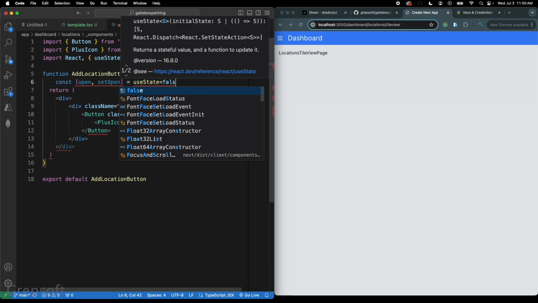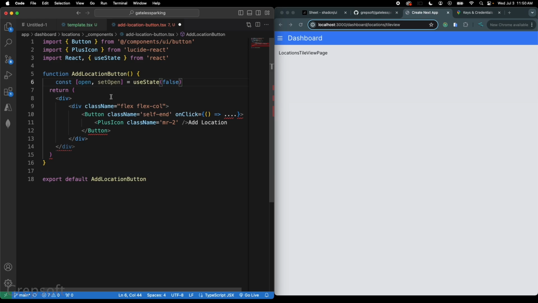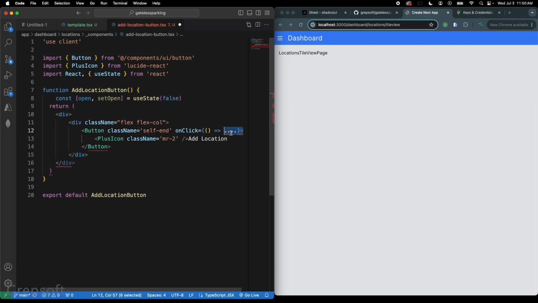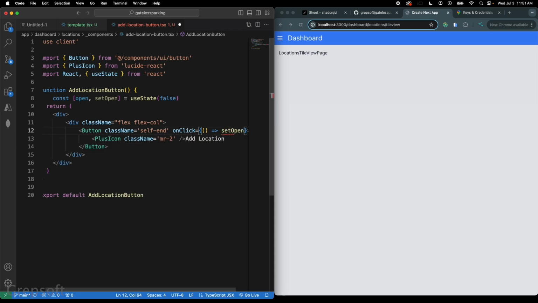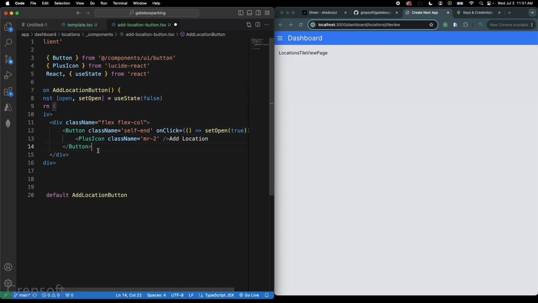Since we're using useState and all that, for now I'll come here and add use client, like that. And then in here I can say setOpen, and let's just do true, like that. All right, and then in here I will need the location add dialog. So we know we need to do this.